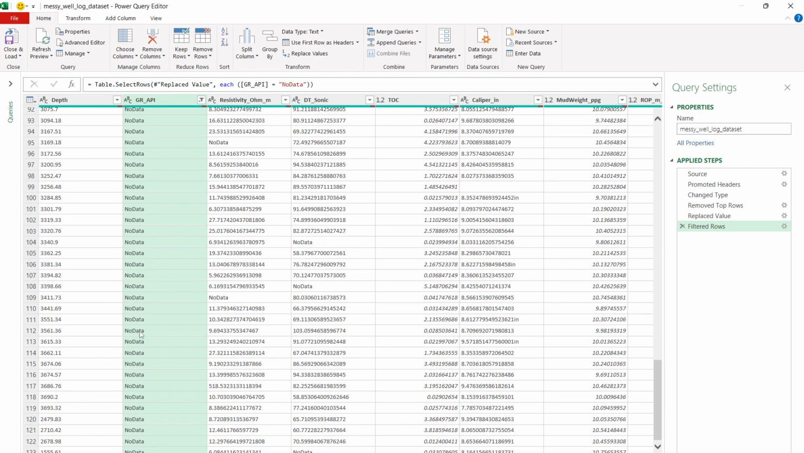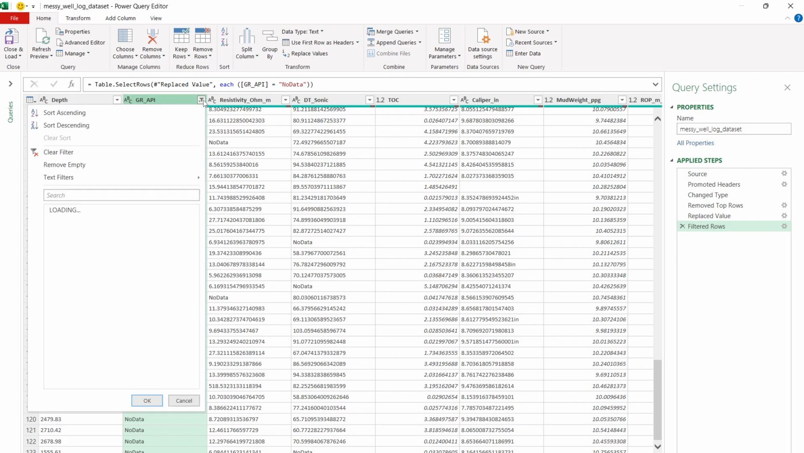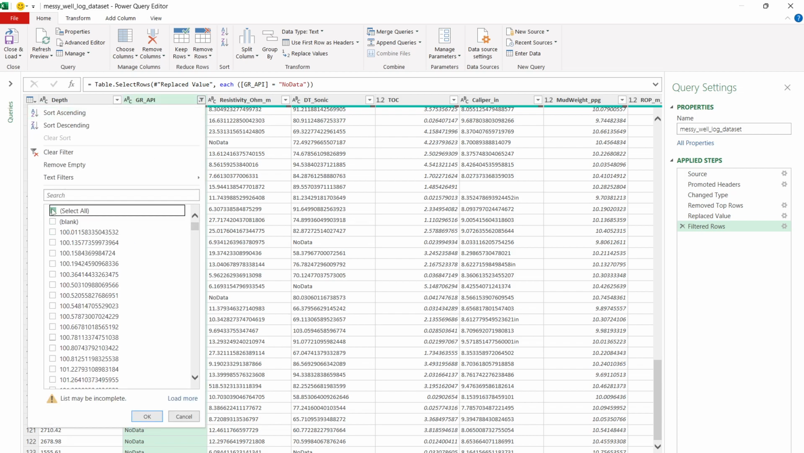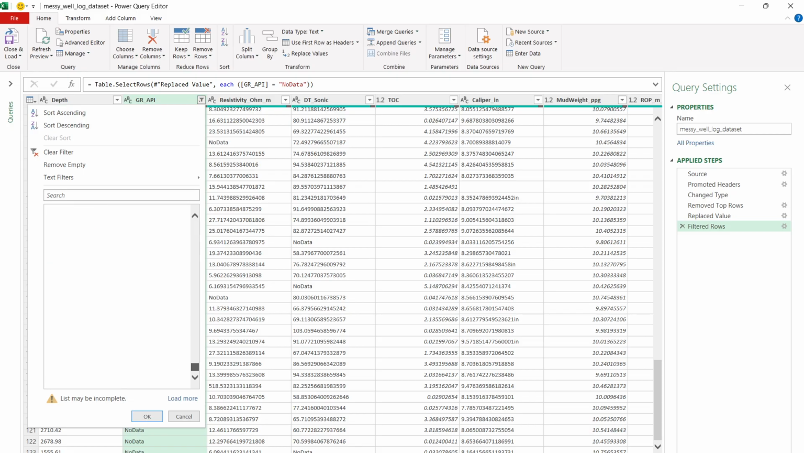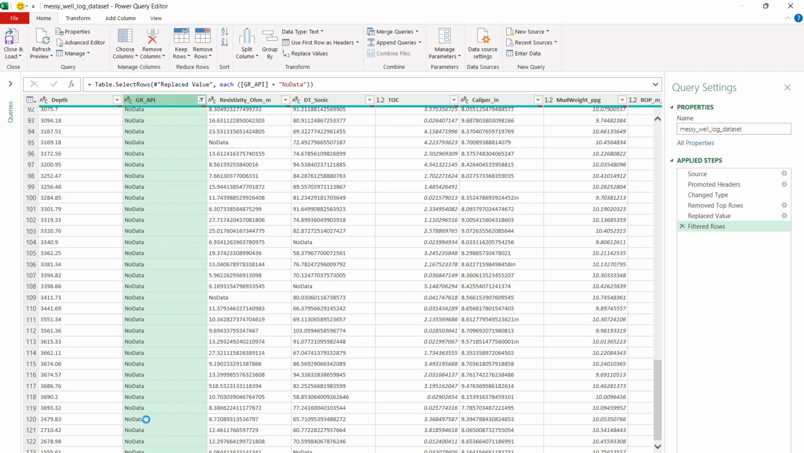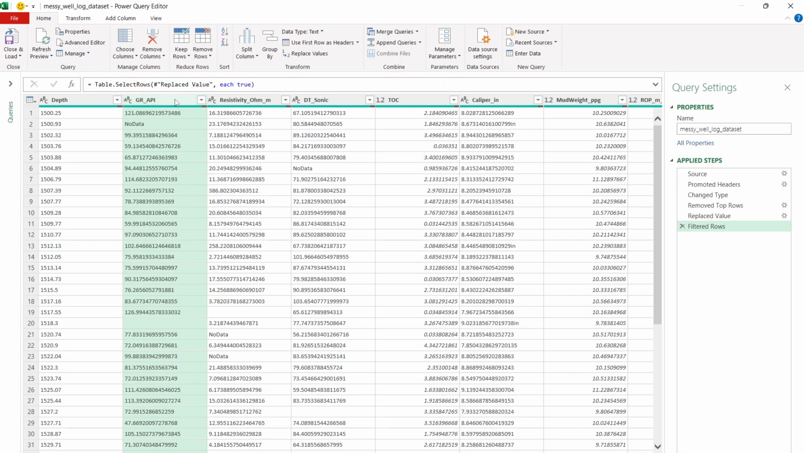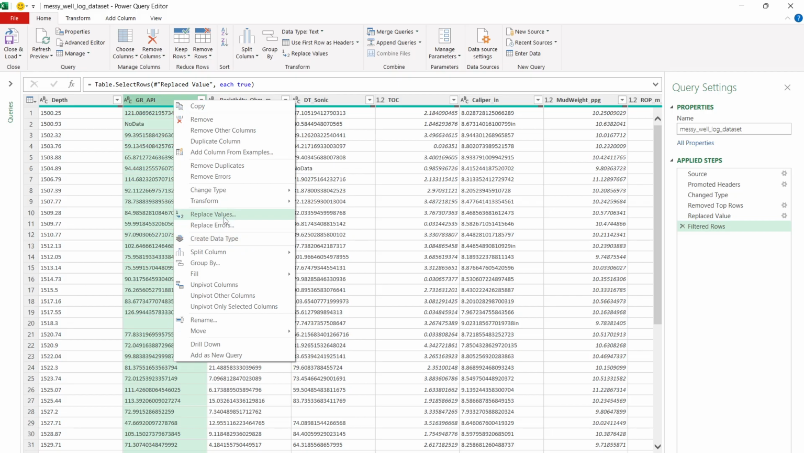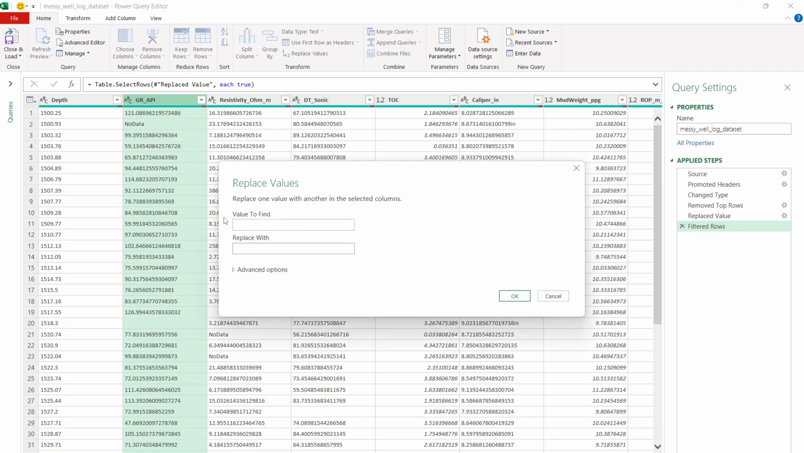Okay, so we have lots of rows, 133 rows of data under this column that doesn't have any value, it just says no data, right? I'm just going to go back and click everything, including the no data, and then replace that. Right click and replace values: replace no data with empty space, which means we want it to be null. It's easier to analyze after the cleaning.